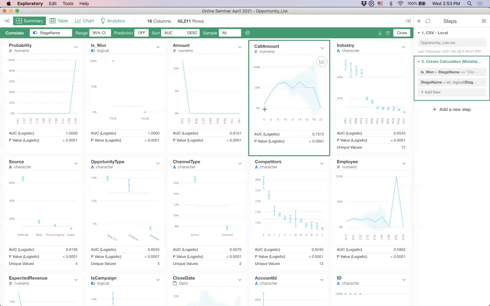But from 4 times to 10 times, call amount has something to do with differentiating winning opportunities and losing opportunities. Some particular industries have a higher probability of winning, some a lower chance of winning, and the same goes for sources, opportunity type, and so on.